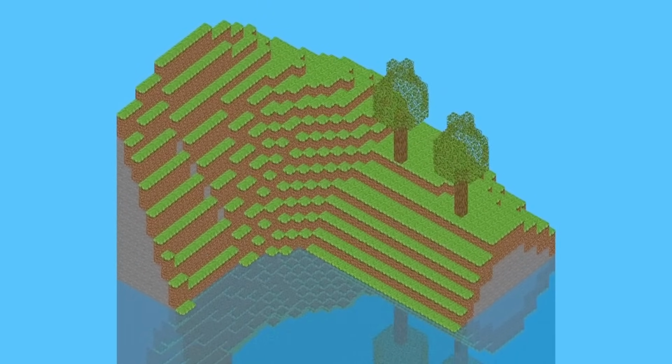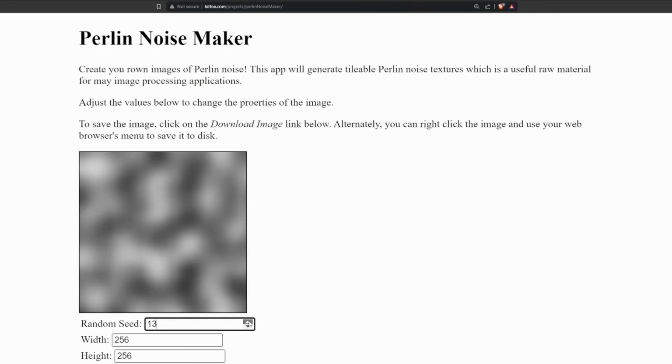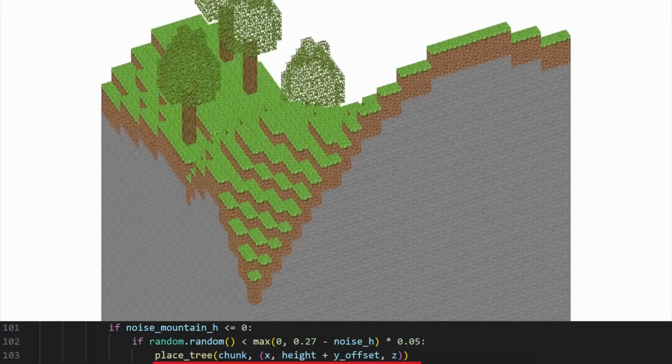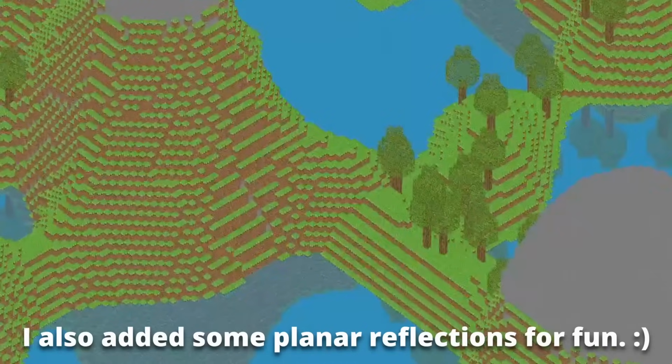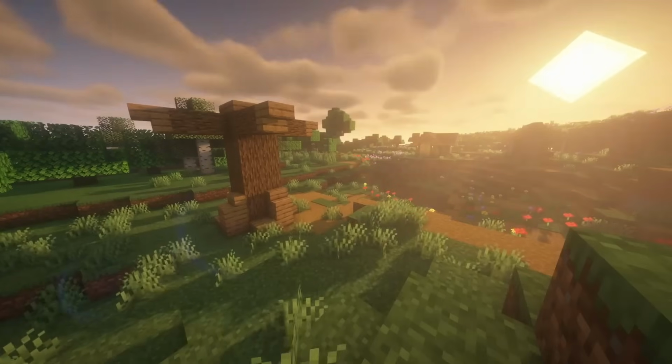The world generation will place chunks one at a time and use 2D Perlin noise to look up the height level for each stack of blocks. Afterwards, we just put some trees down on top and add a blue plane for the water, which creates a quite decent looking scene. Now for the focus of the video, shadows.